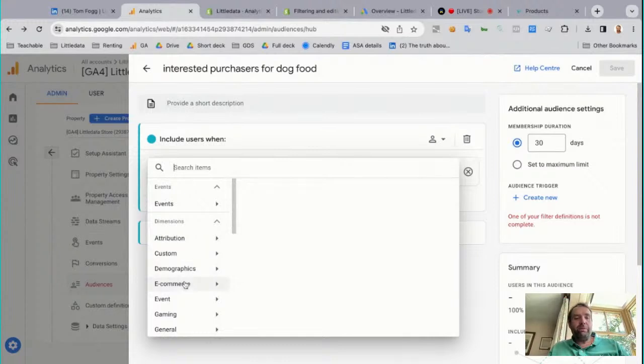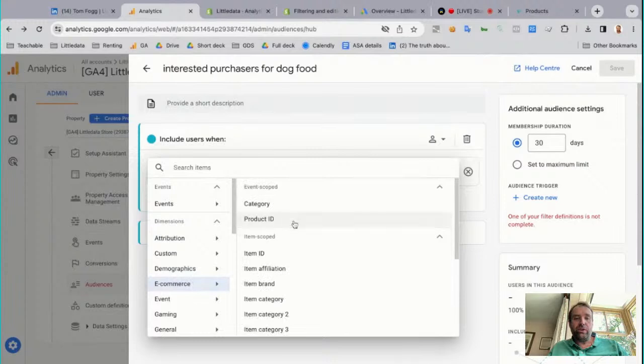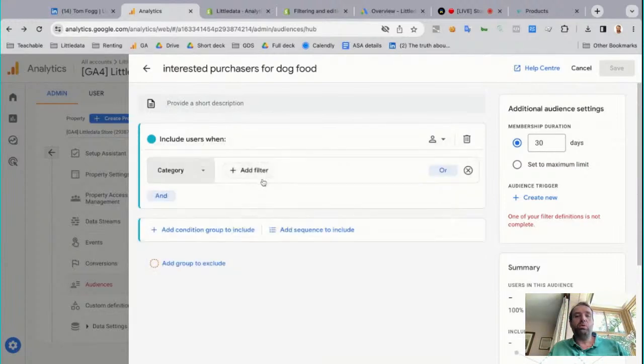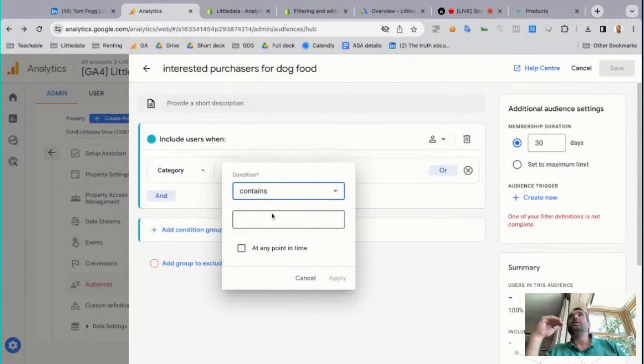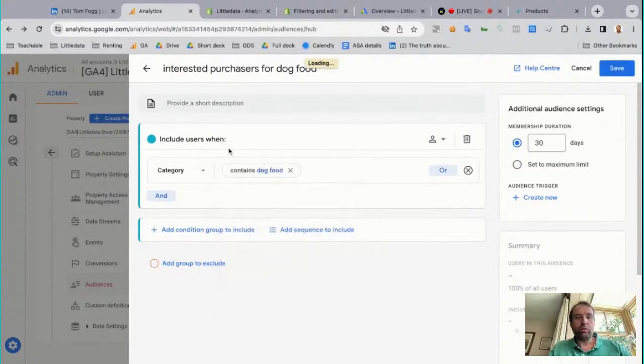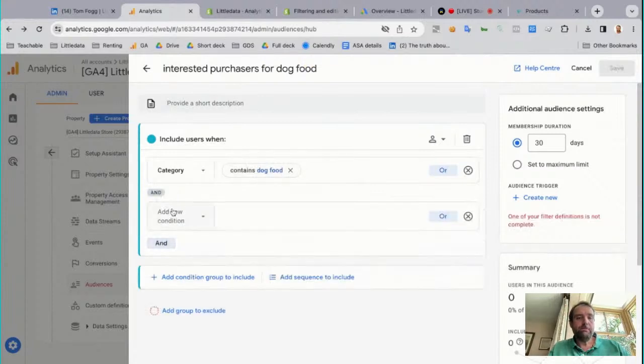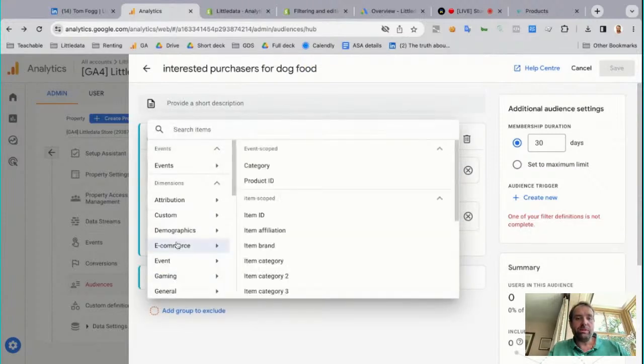So I can go here to different dimensions, but I want to target e-commerce dimensions. And the first thing I want to target is category. So I only want to target users where the category of stuff, and this is an event scoped dimension, means that we're targeting anyone here who has had an event within this product category, where the product category contains dog food. Again, not something that will work on this site because we don't have that product category. And go back to my e-commerce dimensions.